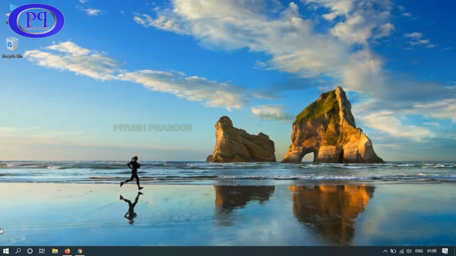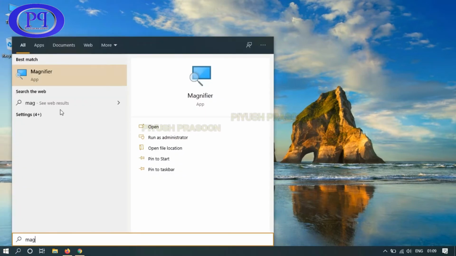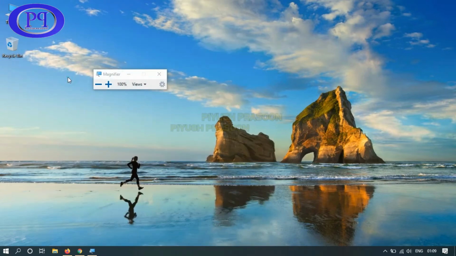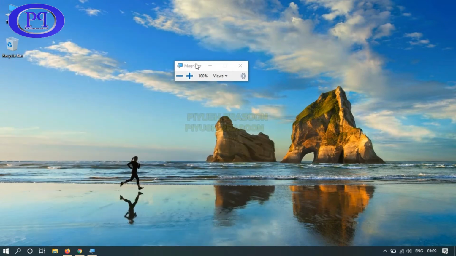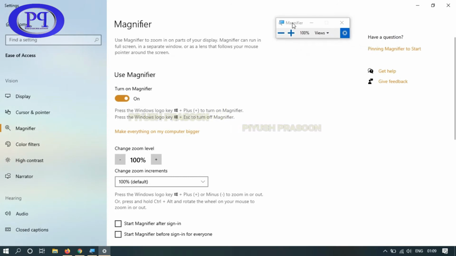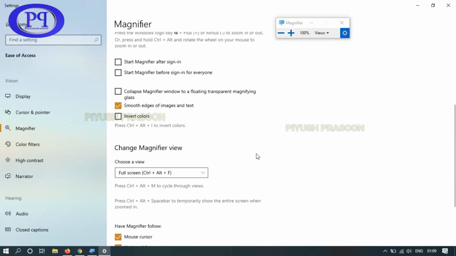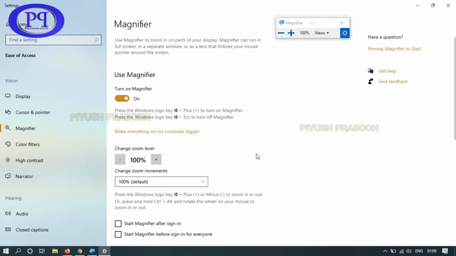As you have seen, I am using Windows 10, so you just need to go to the start search menu, type Magnifier, then click on it. It will open like this. A small window will open in front of you. You need to click on that gear option. You can see the gear option, then a background window will open on your screen. Just scroll down a bit and you will get the invert color option.